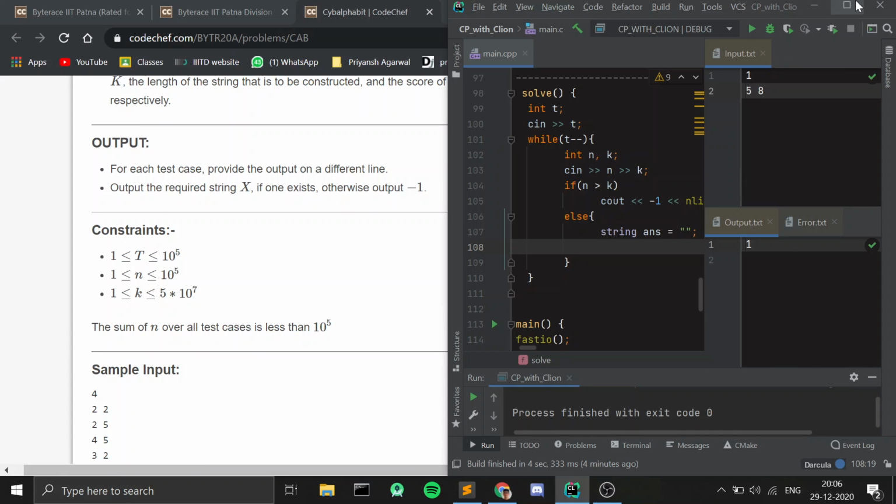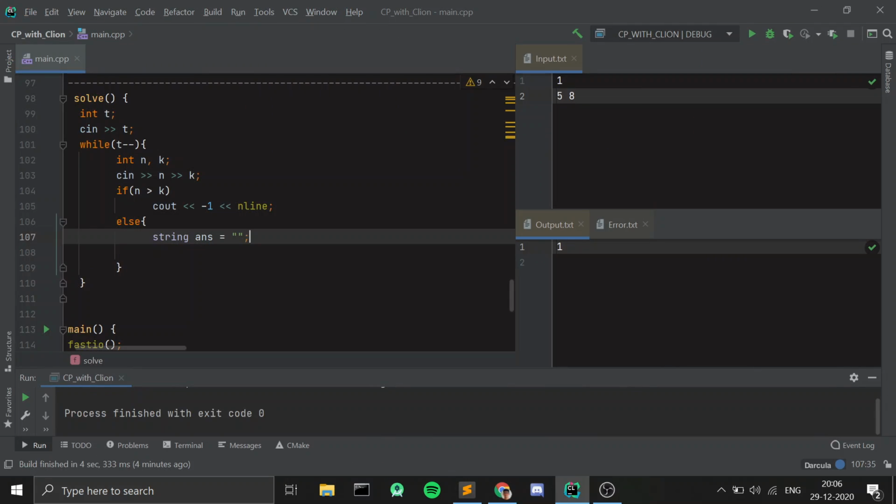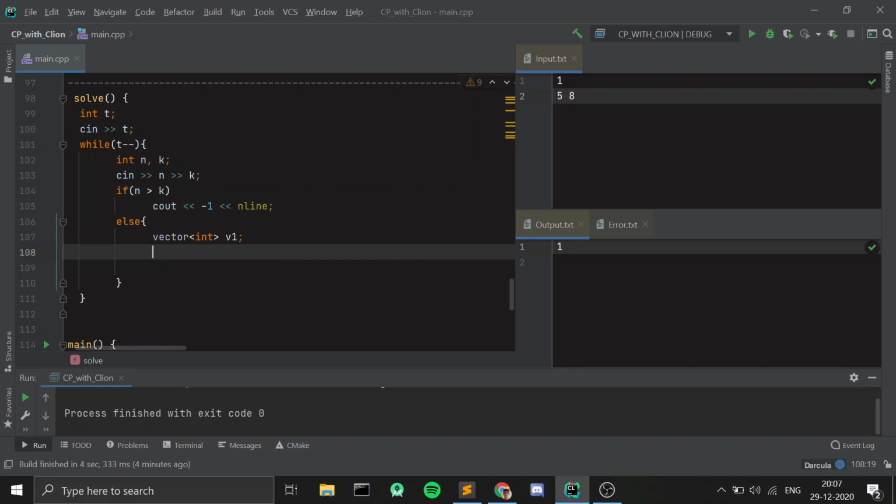Yeah, so I guess having some vectors will be better, or let's just have int here while K is greater than 0.